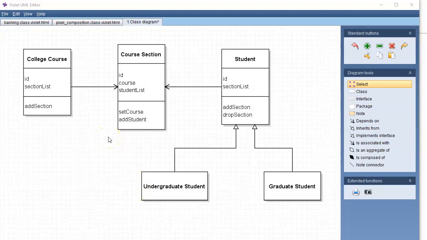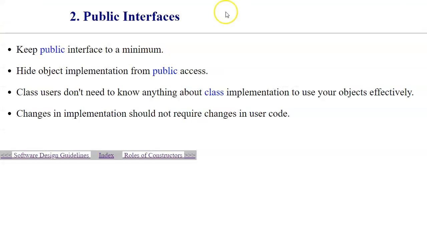So every time we're thinking about publicly available operations present in our classes, they primarily constitute the public interface to this object. So basically we would like to view our classes based on their public interfaces. And anything implementation specific, most of the time the data attributes, should all be hidden and made private as opposed to public. Class users don't need to know anything about class implementation to use objects effectively.